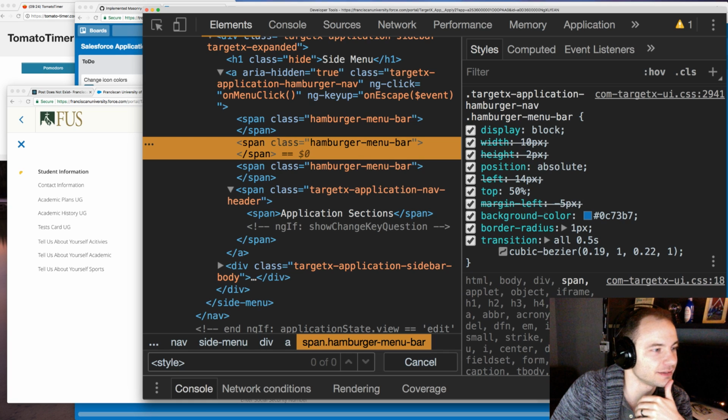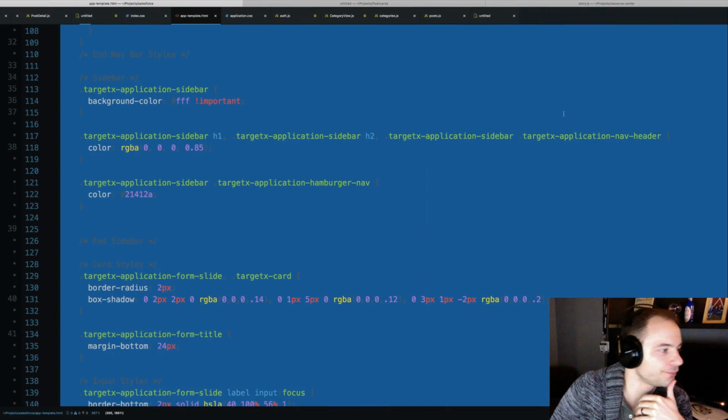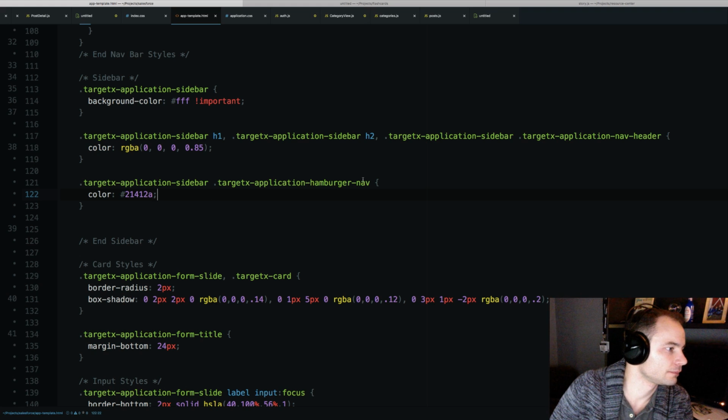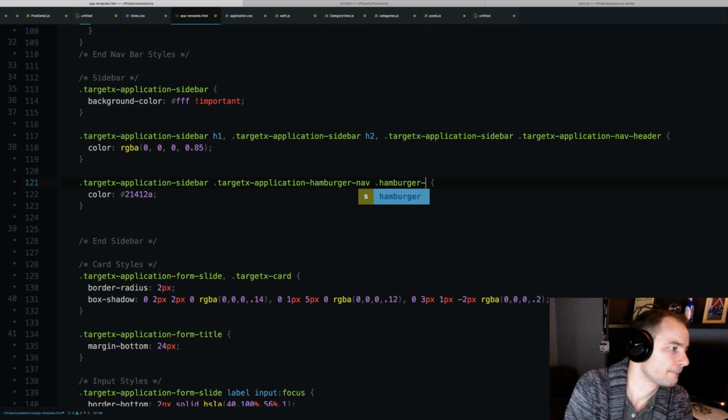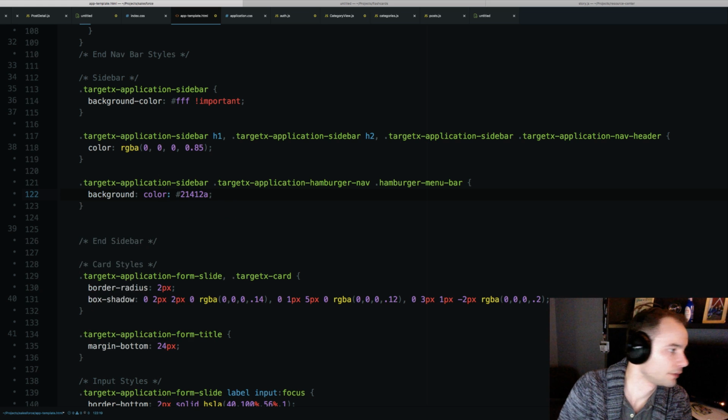That's why. Background color. Target specification. Hamburger menu now. Hamburger menu bar. Background color. That's why. And then for this, let's just put important here.